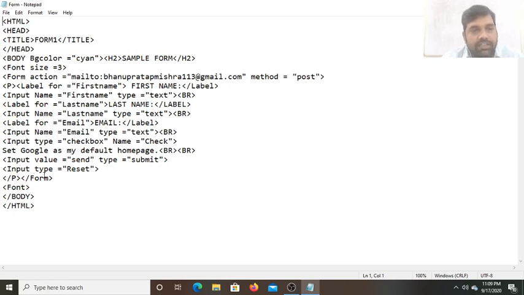And another, the input type is equal to reset. So in this input type equals to reset, when you click on this, whatever data you have entered on the form will be reset, it will be cleared. Now paragraph close and the form close. Okay, so two buttons you created here. One is the submit button, another is the reset button.